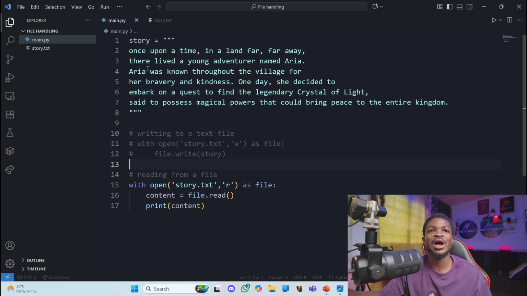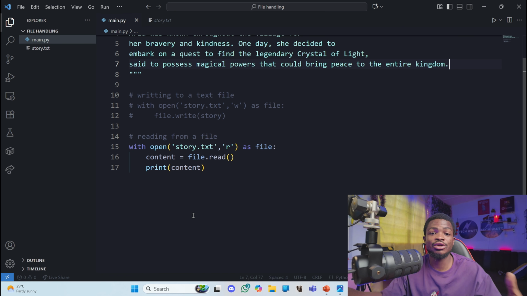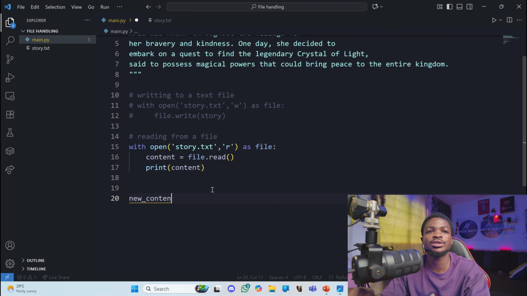So after having this story, maybe you forgot to add something to the story. Okay, the end part, you want to add some piece of text to it, but you forgot to do that in the story. So you want to add additional text. How do you do that in Python? That is also very easy. So let's just call this new_content, and new content is equal to, let's just add some text here. Okay, and we want to add that to the last end of it.